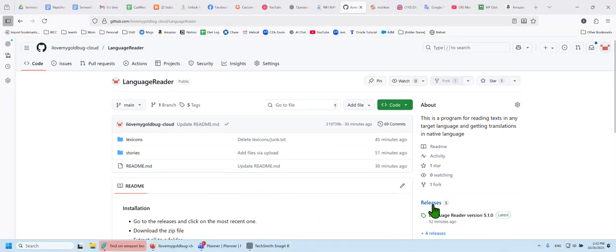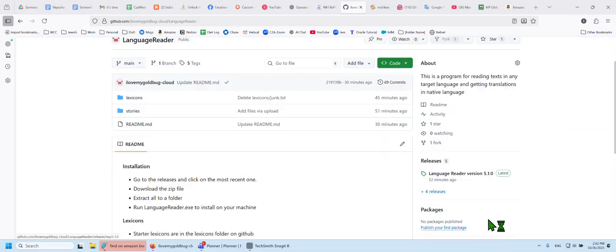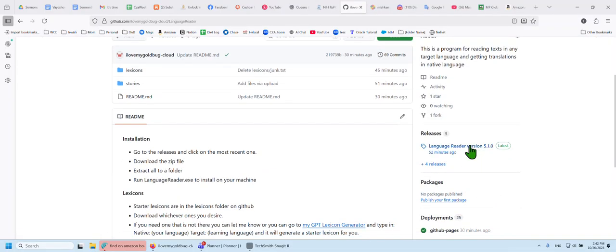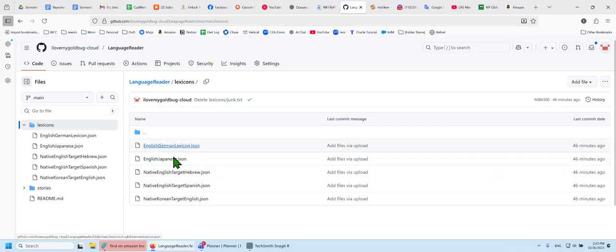You want to come over here to releases and get the latest release, which is this one here. And I'm going to click on that in a moment. First, let's just go back over here. Look at lexicons. If you click on this, you'll see that I've got a bunch of them set up already. They're all in JSON format.